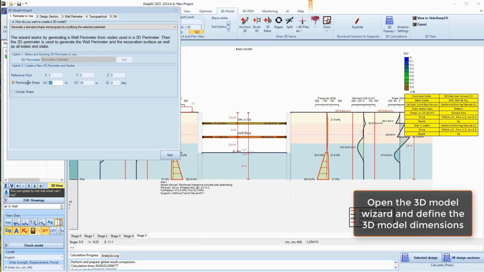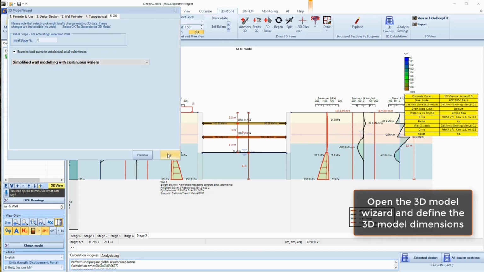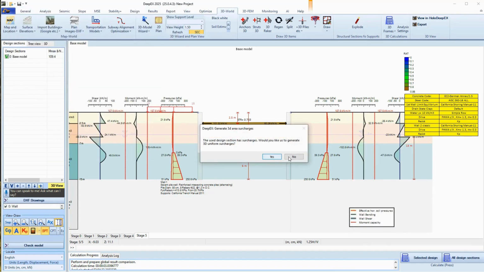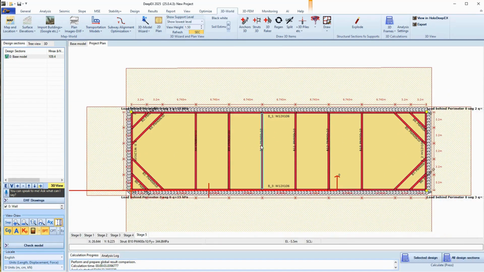In the 3D World tab, we load the 3D Model Wizard and we select to create a 60 meters by 16 meters rectangular excavation model. On the generated model area, we can access and edit the positions of the generated struts and corner nodes.